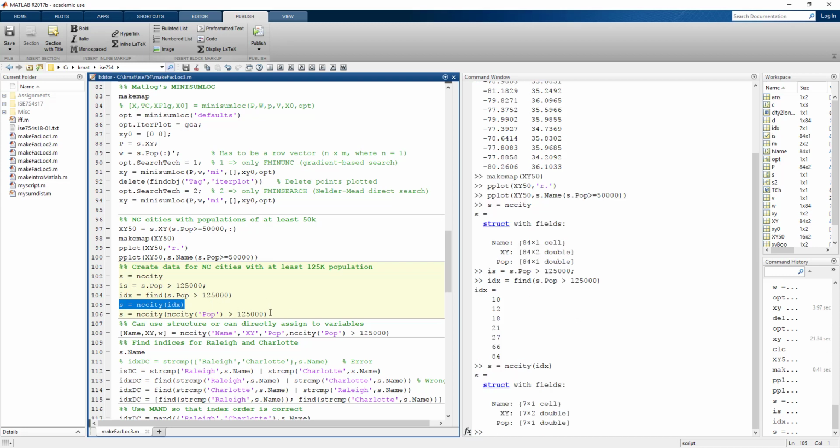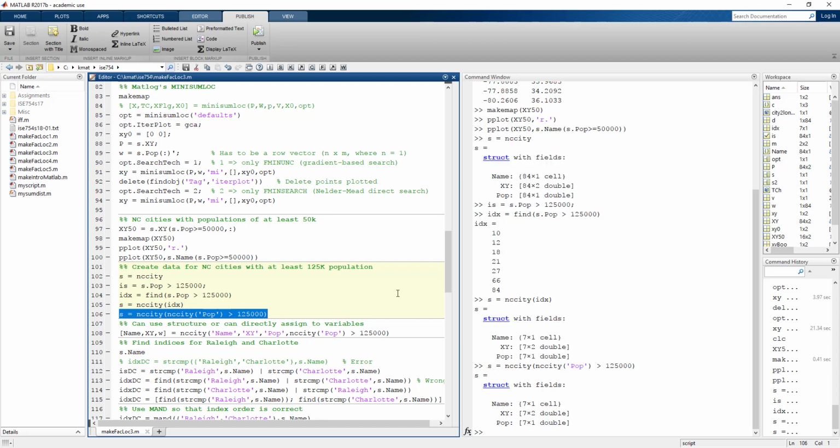That is the information from those cities, and then we can further restrict. So now we have a structure. Instead of having all those cities, we can have the cities and directly determine those that have a population of 125,000. So we have the same 7 elements where each of those gives us the name, longitude, latitude, and population.